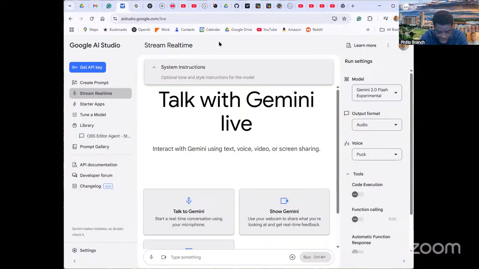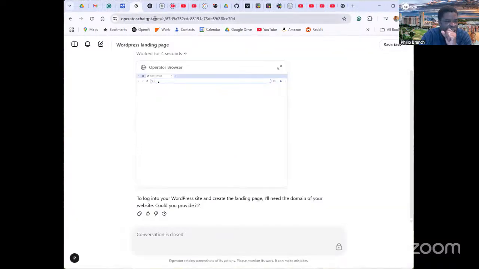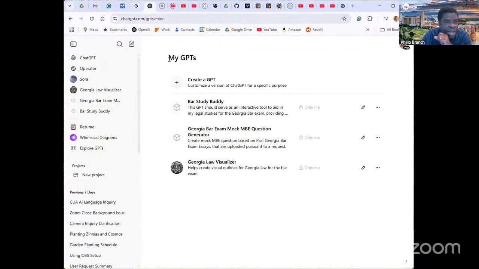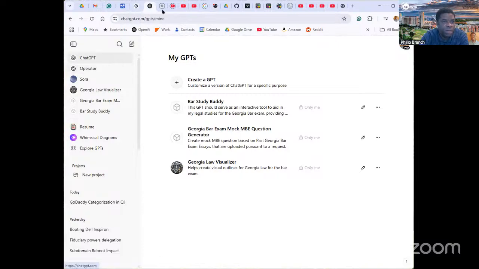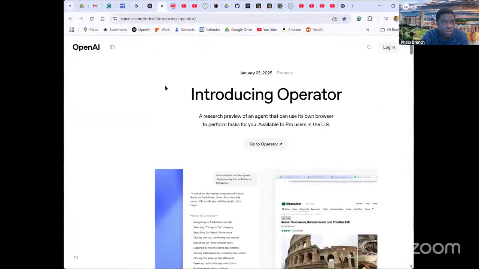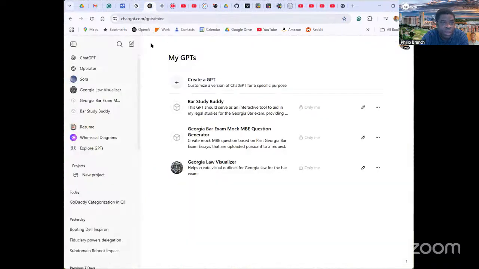So my first thing is called GPT chat operator. And that's what this is. I think that's what this new logo is. Introducing OpenAI Operator. So I call it GPT chat operator, but really it's OpenAI Operator. It's made by OpenAI, the company behind it all. Who owns that? I think Microsoft owns GPT chat.